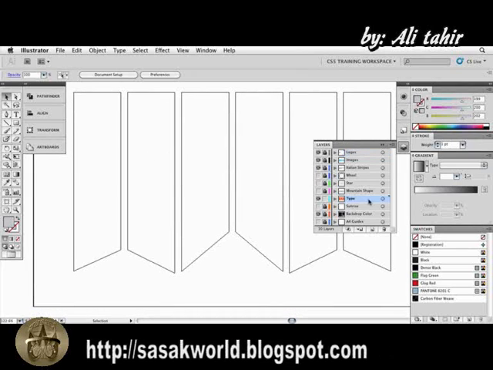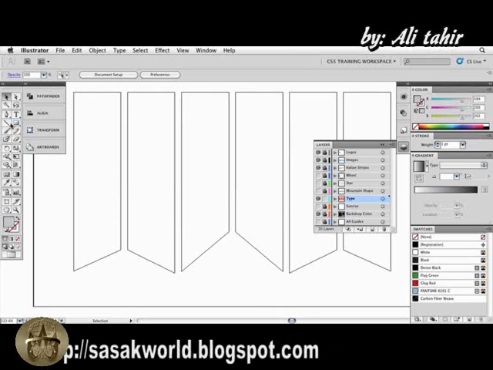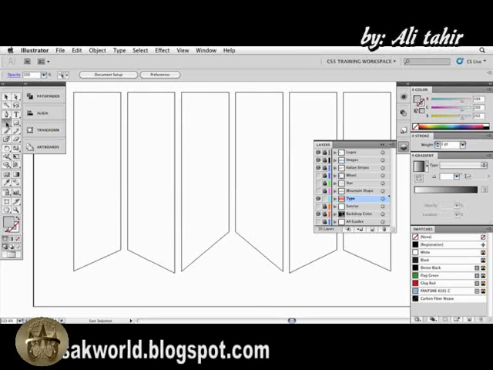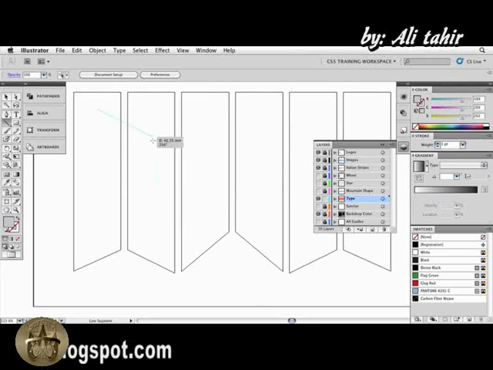So make sure the type layer is selected. Let's come over to our tools and go ahead and select the line tool, okay? Now this is fairly straightforward to use. Anywhere you wish to click and drag, any direction, you can draw a straight line, okay? I'm just going to undo that.